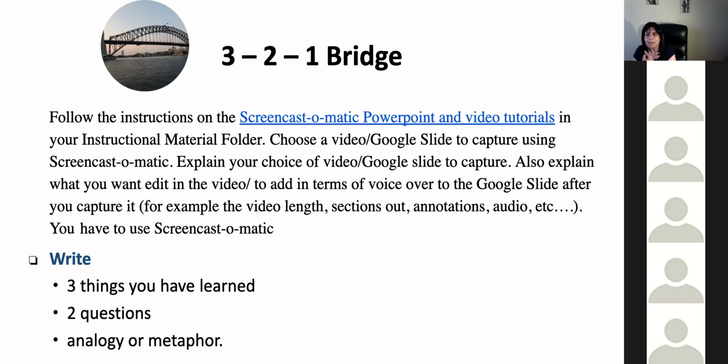Can we put it on Google Drive and share it from there? Sure. Once you have it on your computer, you can put it wherever you want. You can save it in your Google Drive.